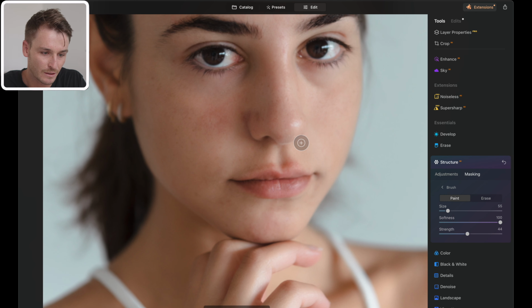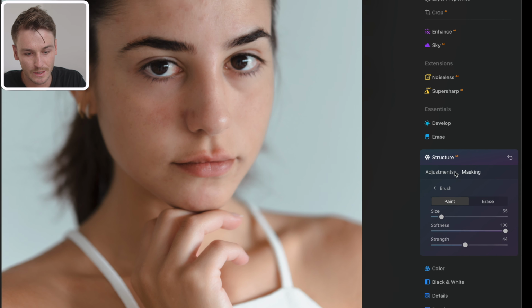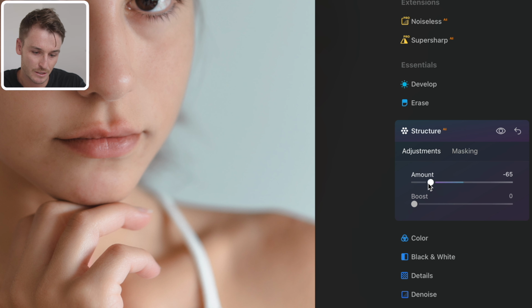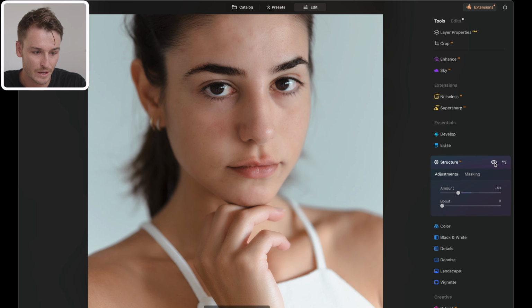So if we zoom out a little bit, and then we come into the adjustments layer, and then I usually bring this down to about -40 to -50. And the reason for that is I like to have it very subtle at the start, and then I like to be able to increase it as I go. So I'm going to bring this straight down to about -43. And if you toggle that on, you can really see what that's doing already.